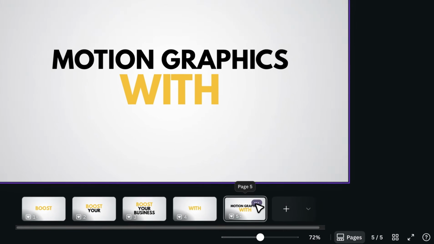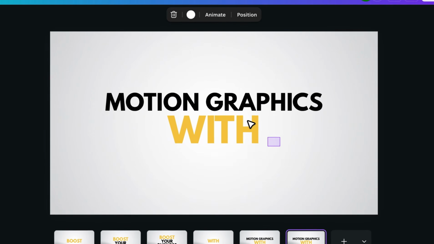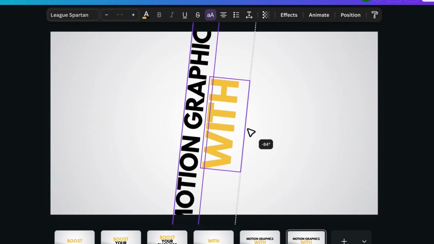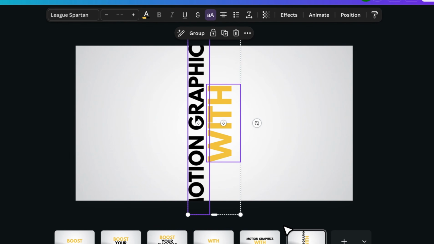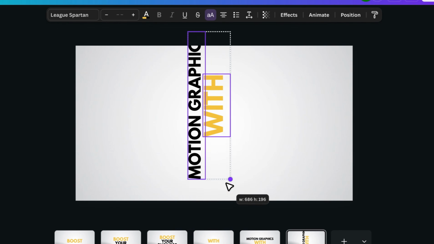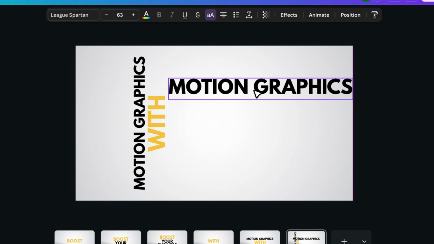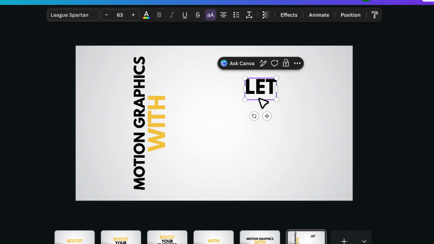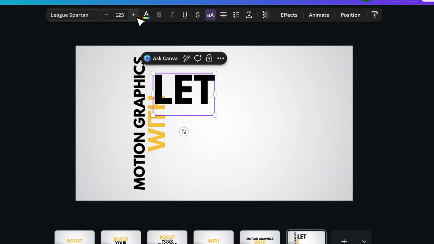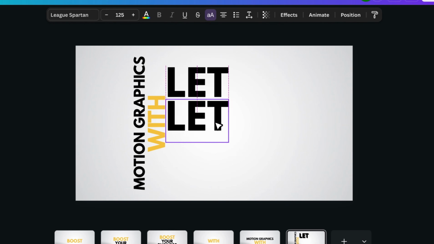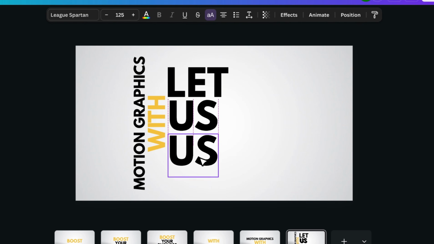Duplicate the slide. Select both text layers and rotate them vertically. Let me zoom out the preview so you can see everything clearly. Adjust the size and position them properly. Next, add another text layer, place it on the slide, and increase its size. Duplicate it and write the second and third texts, adjusting their positions as needed.